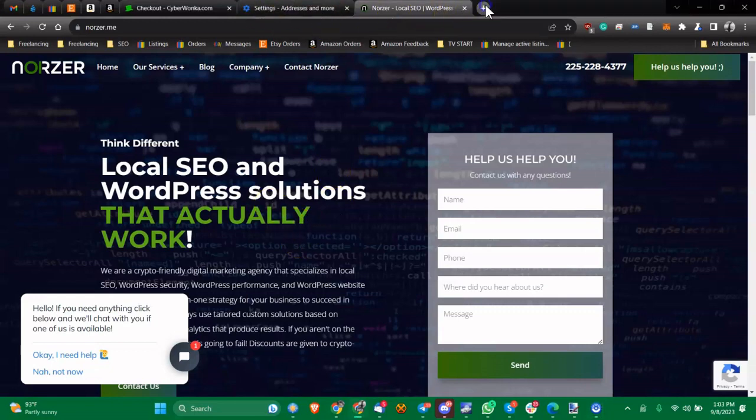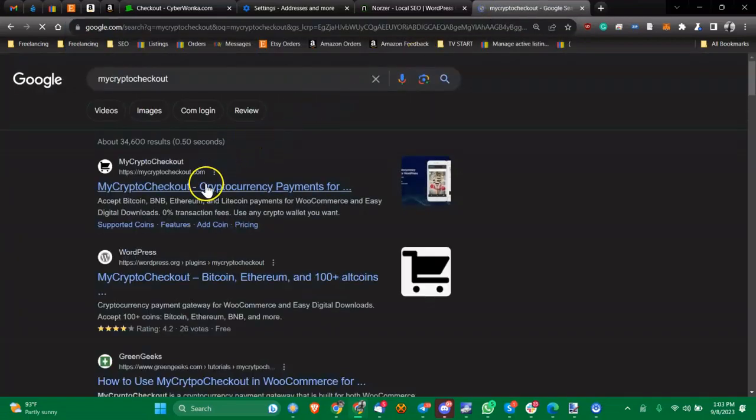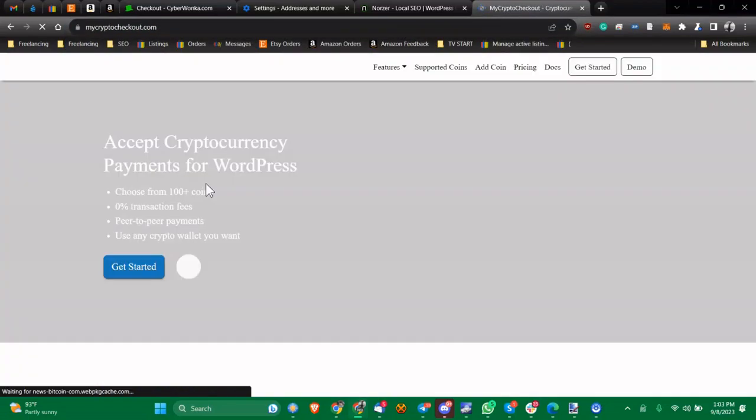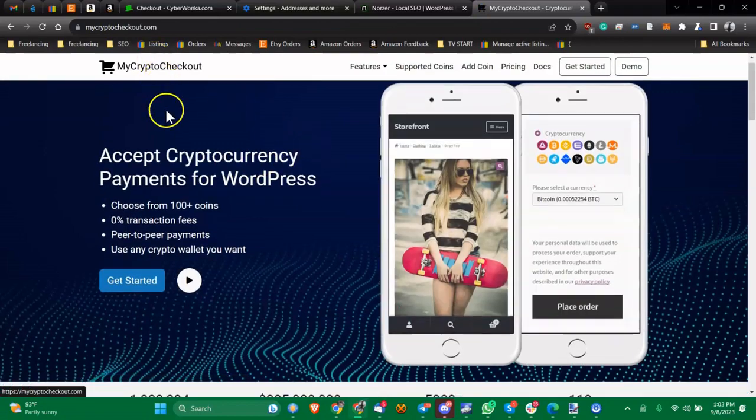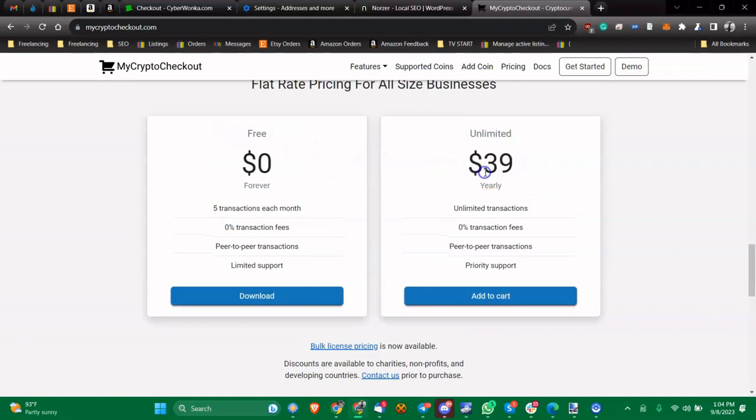So, anyway, the plugin. I've tested quite a few plugins, and this is by far the easiest one. It's called My Crypto Checkout. It is free for 5 transactions per month, which, I don't get a lot of transactions on my e-commerce websites in crypto. I don't get 5 per month, so I'm still using the free version. However, the unlimited plan at $40 per year is very reasonable. So if you just want to put it on there and start seeing if you're getting the orders, you can do that for free.